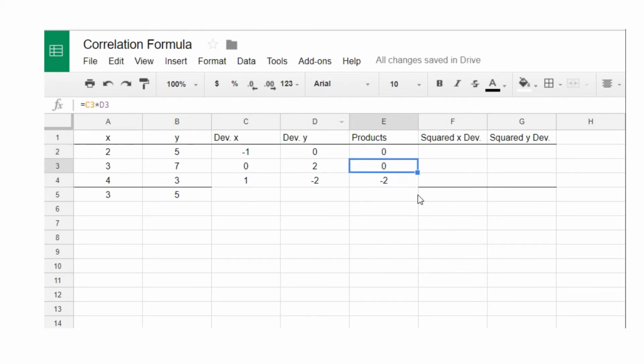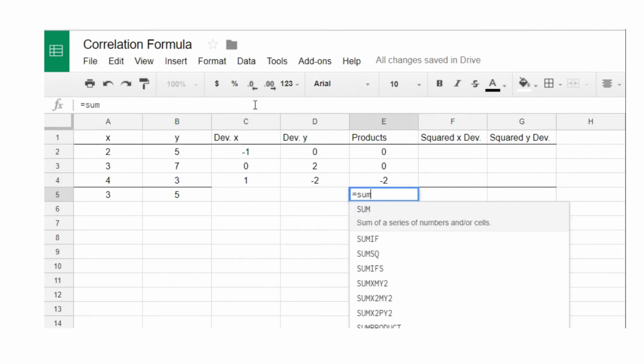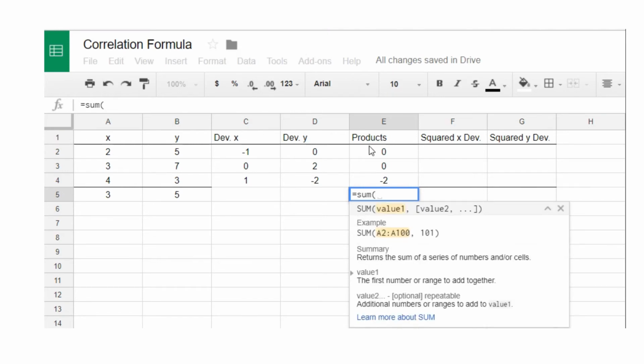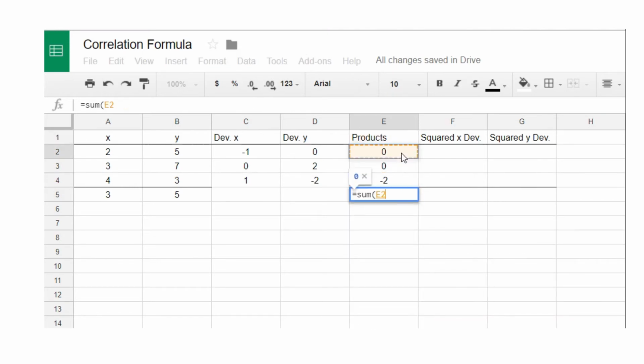But see how now this is C3 times D3. So it changes each time. And this one is C4 times D4. And you see the colors. It's color-coded for you. All right, awesome. Then we want to find the sum of the products, because that's part of our formula. So we're going to type in sum, and then just highlight all the products. Just want to go from here to here. Close the parentheses, press enter. So the sum of the products is -2.